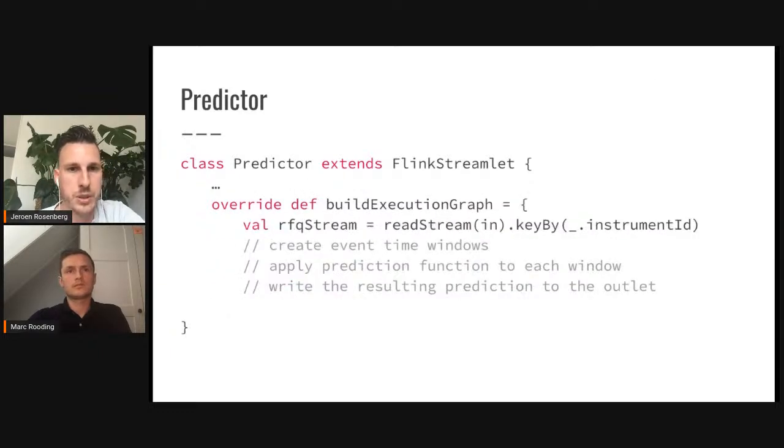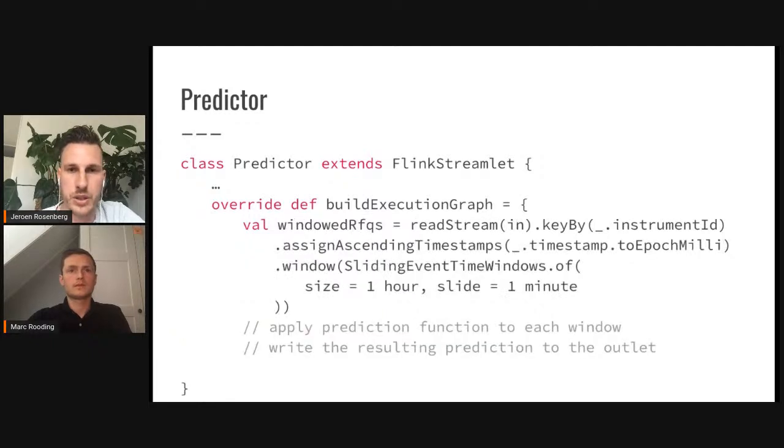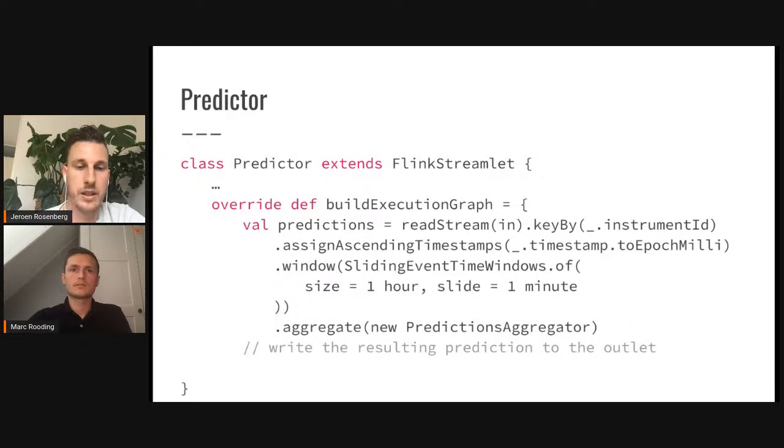So here we read the stream again, key by instrument ID, and we use a windowing function. We assign timestamps to each RFQ, and in this case, we assume all timestamps are ascending, so we can use a simple sliding window function here. If the timestamps are not ascending, you might need something a little bit more complicated than this. But if you're familiar with Flink, you can figure that out. So here we create sliding windows based on event time. Then again, you need an aggregator. So we have a prediction aggregator, and in the end, we write the stream back to our outlet.